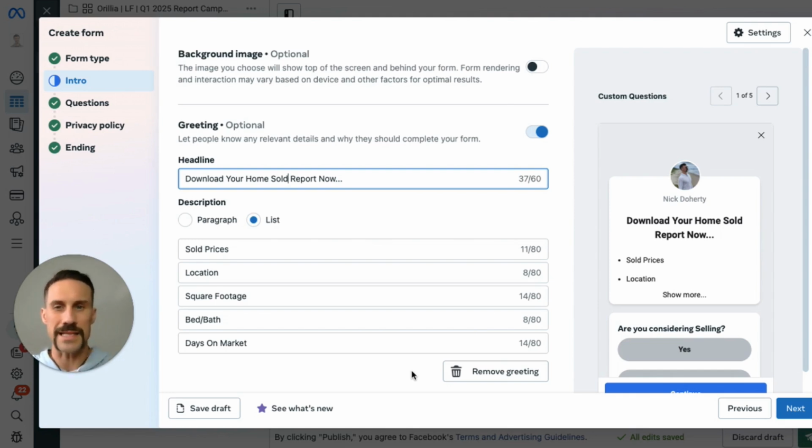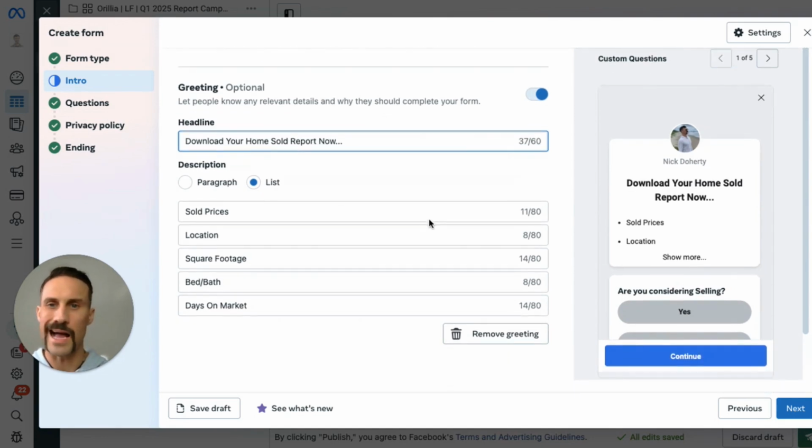So this is like that stepping stone. This opens the door a little bit for you to start having a conversation, providing them with the home sold report. It's extremely valuable.